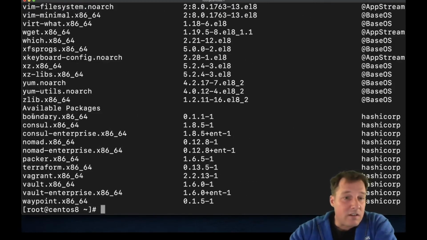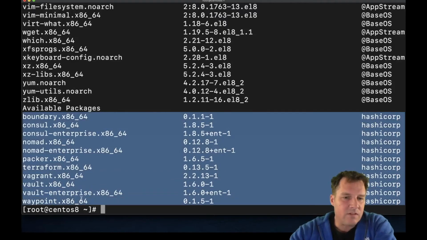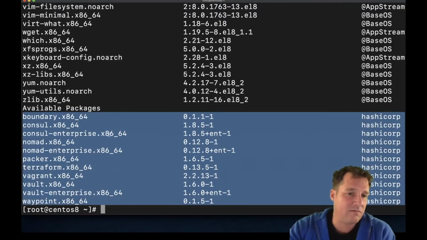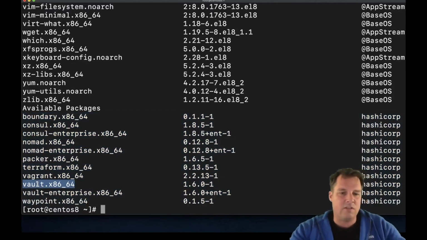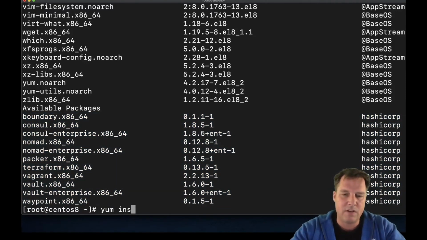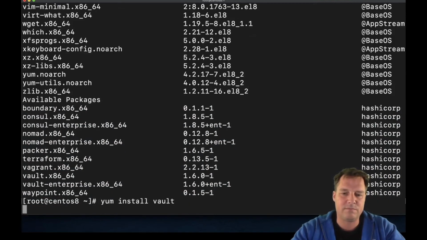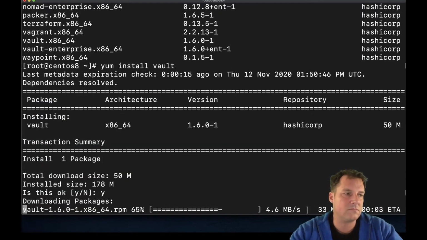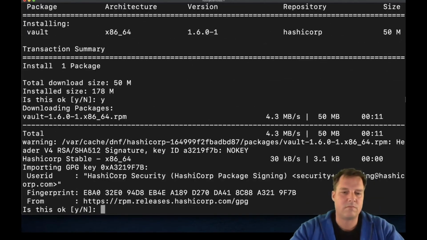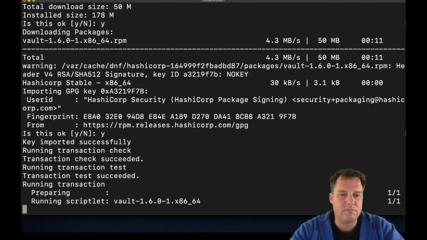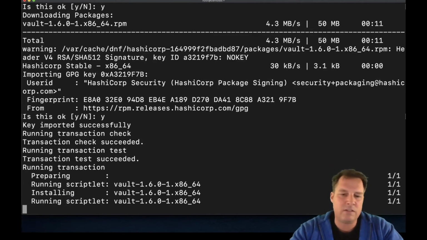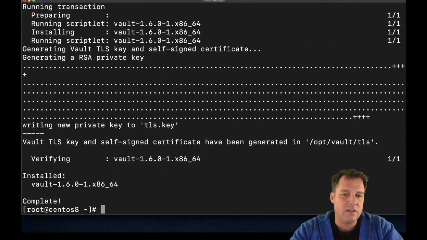So starting from this line, you see that a couple of pieces of software from HashiCorp have been packaged. Very nice. We're going to install Vault. Perfect. And the procedure is very similar for Debian or Ubuntu, and for RHEL it's the exact same procedure.